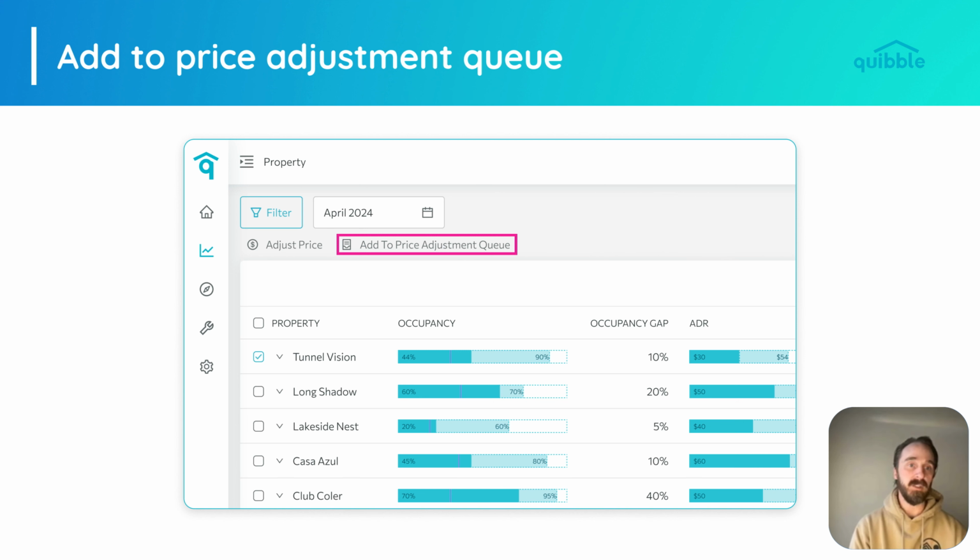This button allows you to add specific properties to the queue to be worked. We recommend that you first select a category filter before adding the properties to the queue so that you can work them with a common strategy.